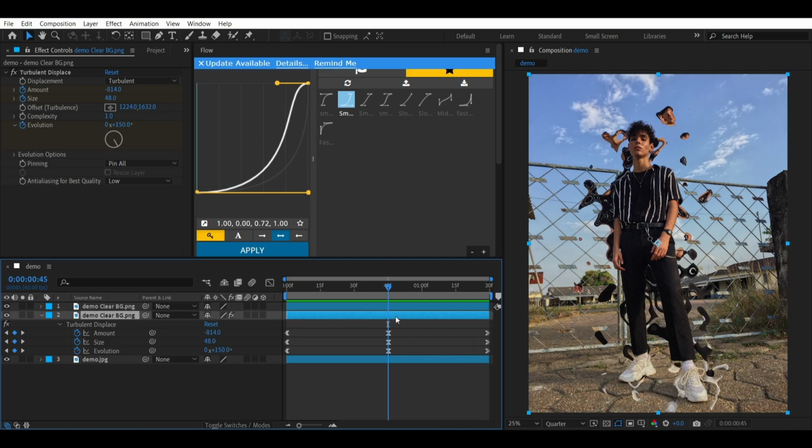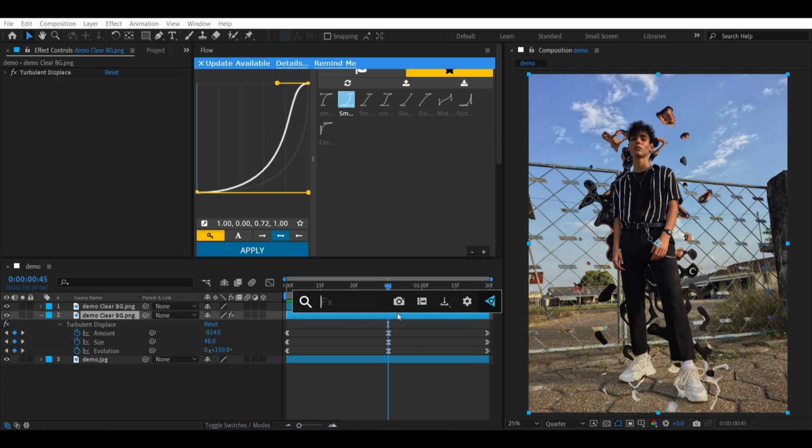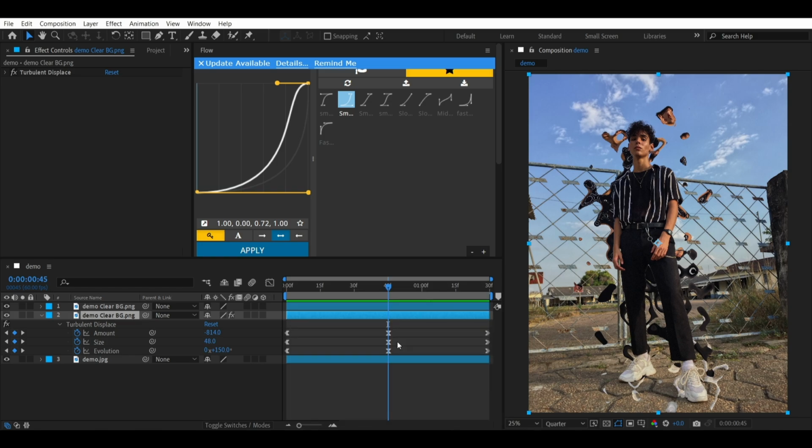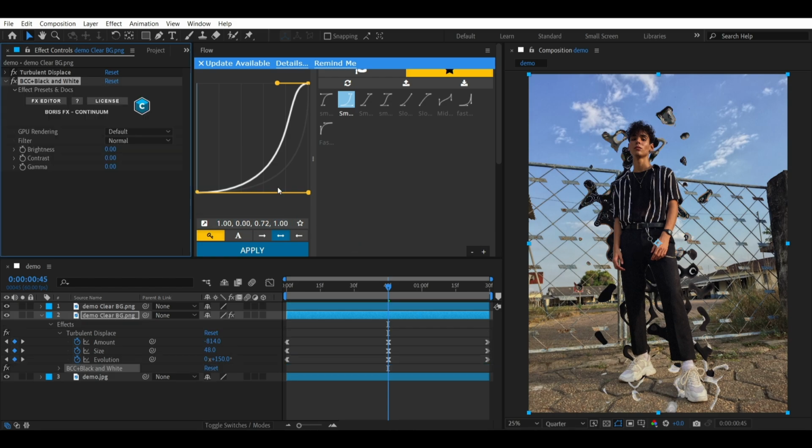That looks good. Now, to make the effects black and white, you can use the built-in preset or a third-party plugin like BCC. I'll use BCC for this tutorial. If your effects include too much black color, I recommend adjusting the brightness and other settings to make the color a bit lighter, like gray or dark gray.